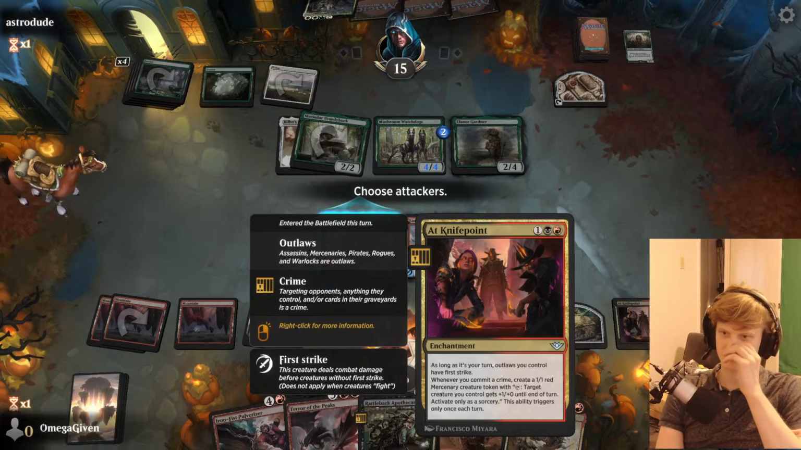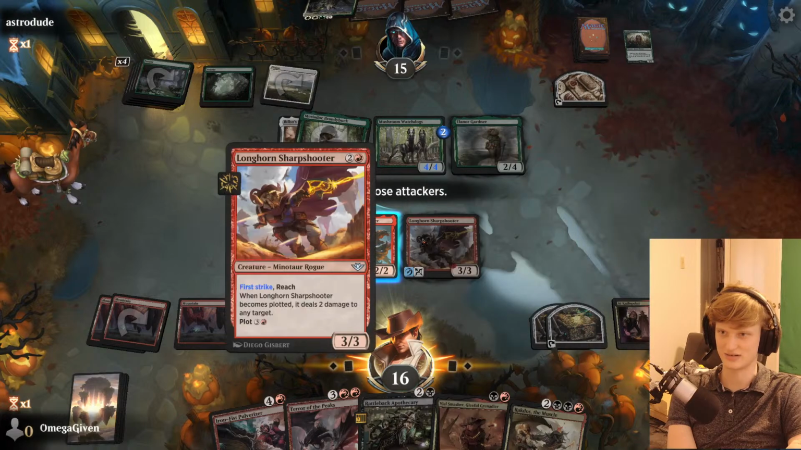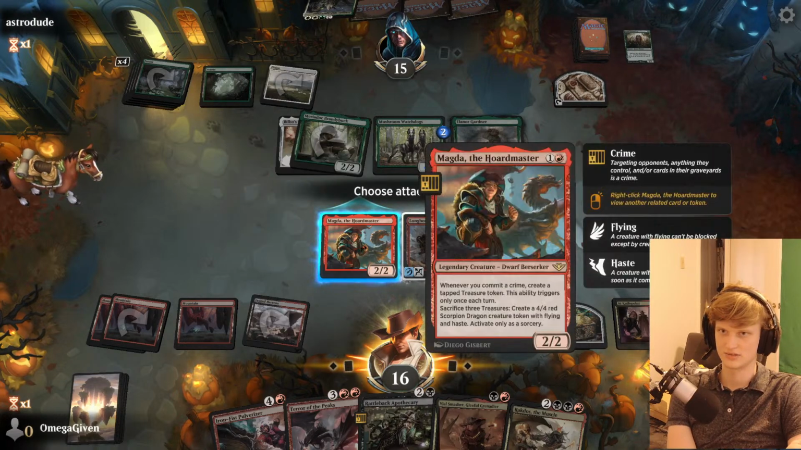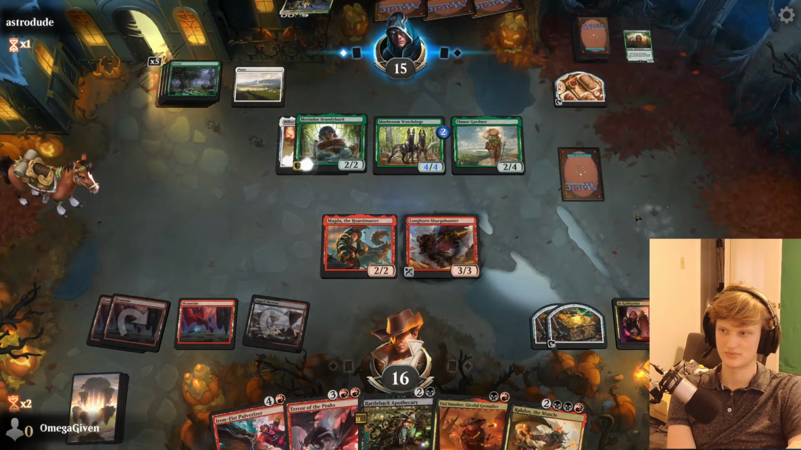As long as it's your turn, outlaws I control have first strike. She is not an outlaw. She does not get first strike. So we're gonna leave that be.